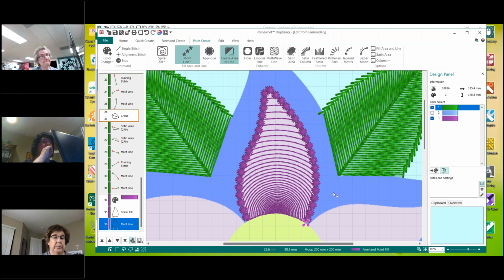Okay. So now we have that fancy little gradient stitch outlined with candle wicking stitches in the middle of our petal. All set? All set. Lee? Mm-hmm. Yes.